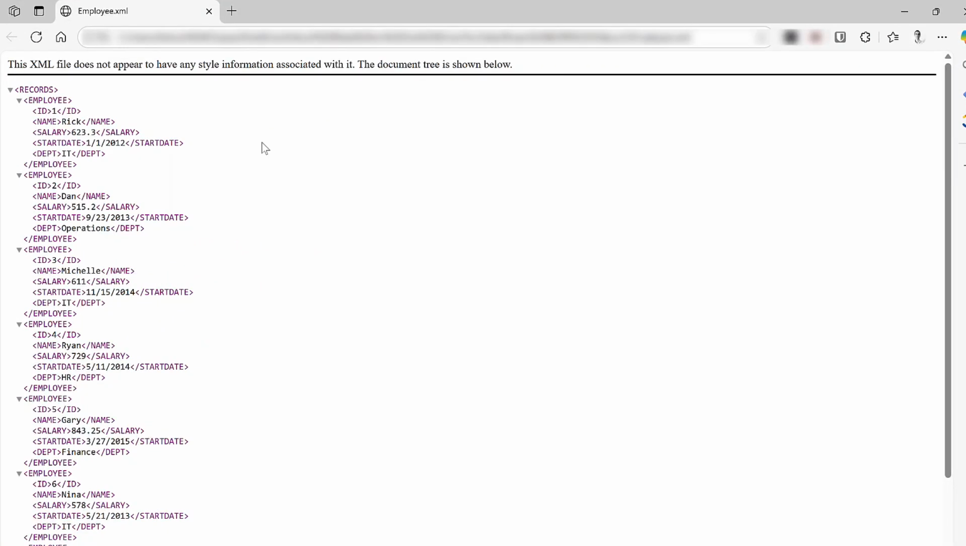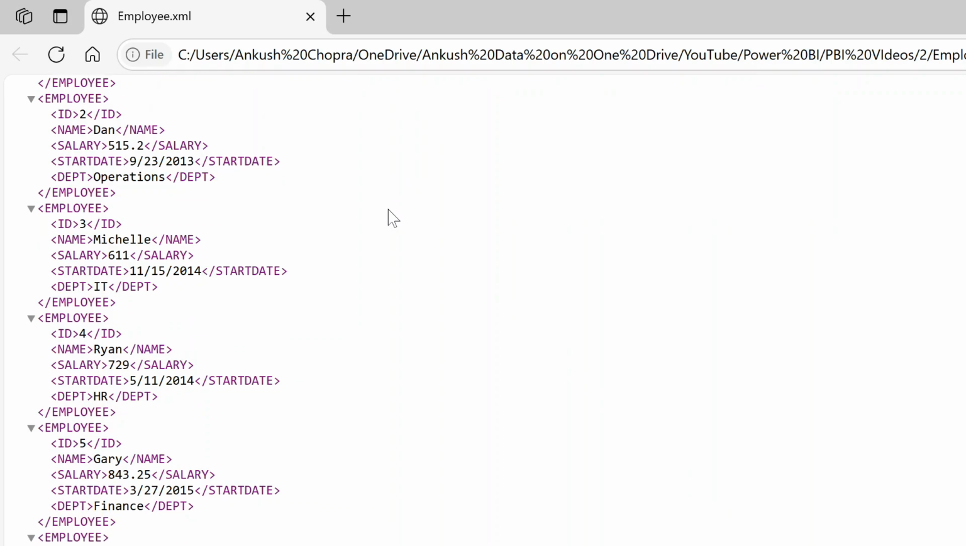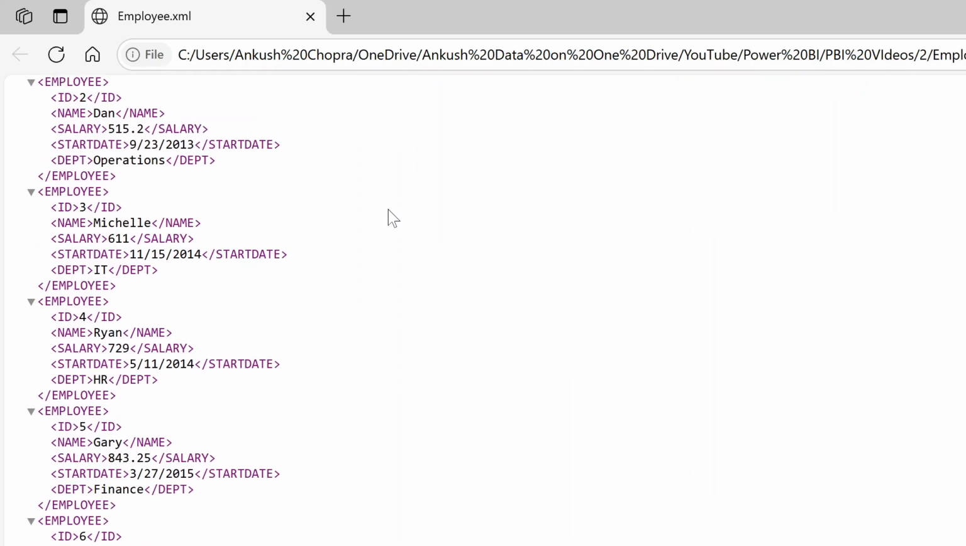Let's look at this XML file first. This file contains data about some employees in an organization. Every down arrow indicates an employee record. There are details around employee ID, name, salary, start date, and their department. And if you scroll down, we'll see there are 8 records.